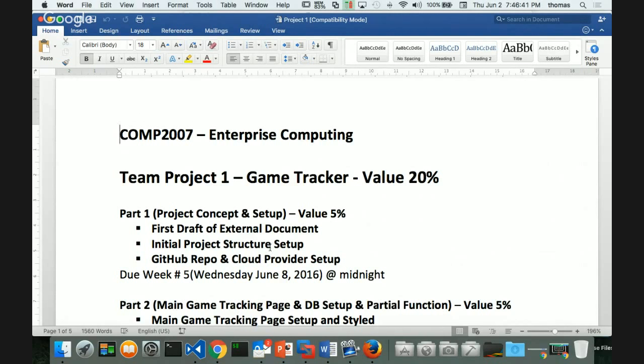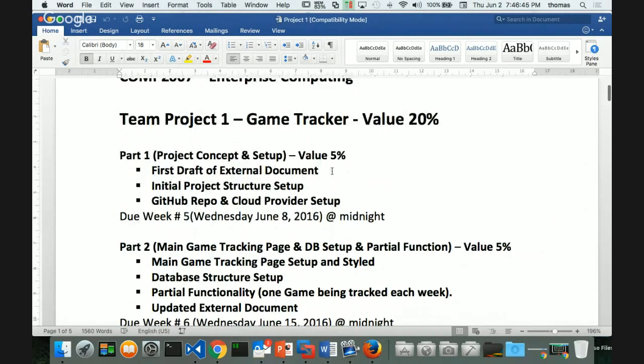The first part, due next week on the Wednesday, will include the following: the first draft of your external document, and your initial project setup and structure, which means some kind of template that runs, is in GitHub, and is up on Visual Studio, and you've done your 5%. So give me your external document with your wireframes. I need wireframes. I want you to draw out what your little game tracker is going to look like, because everyone's game tracker can look different. I'm not going to tell you what to do.